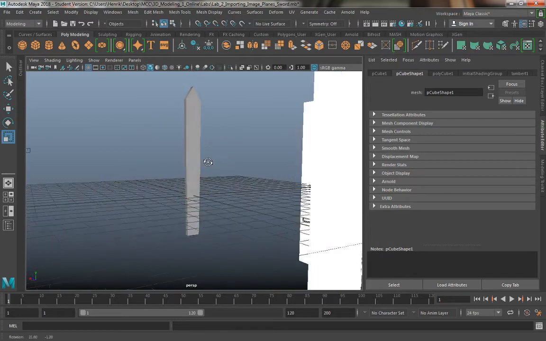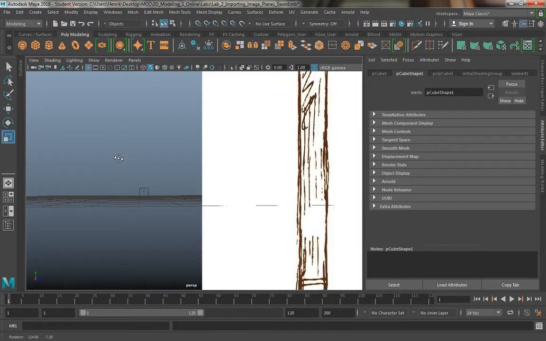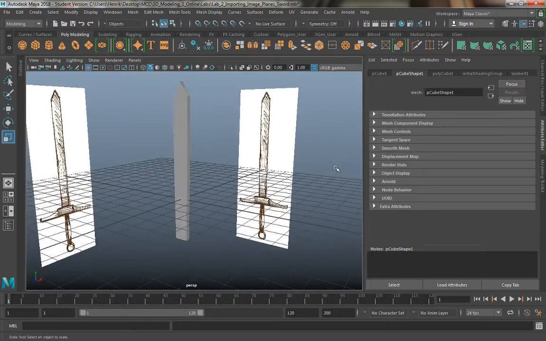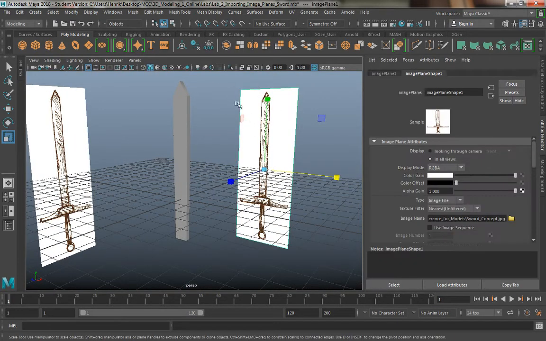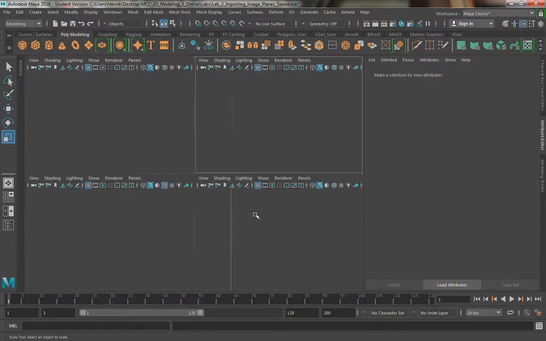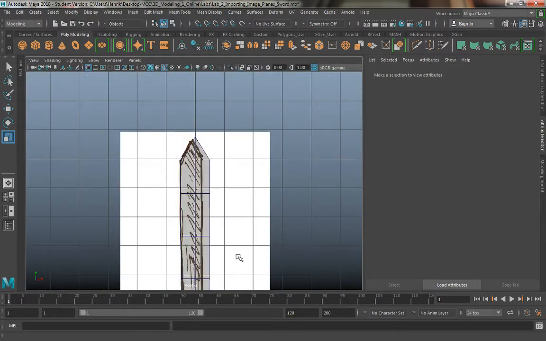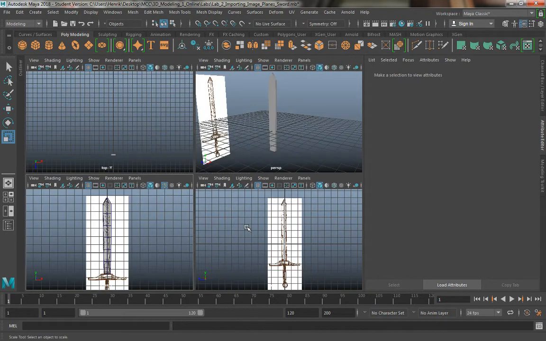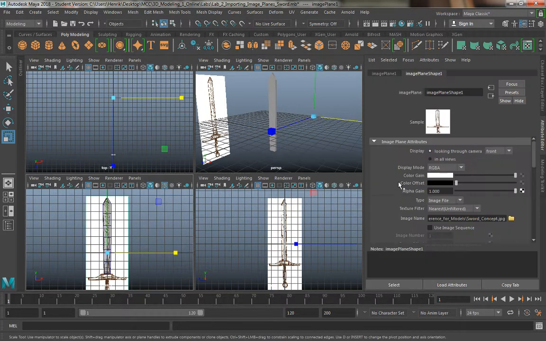Now, if it bothers you when you're rotating around in your perspective view and you want to take a look at your blade, one of the things you can do is click on these image planes, and in your attribute editor over here, you can do looking through camera, and it'll be set to whichever viewport you imported the image planes to. Now the other thing is, you will only see it looking through that camera. You can always toggle it on and off again by selecting it from that viewport and changing it here.